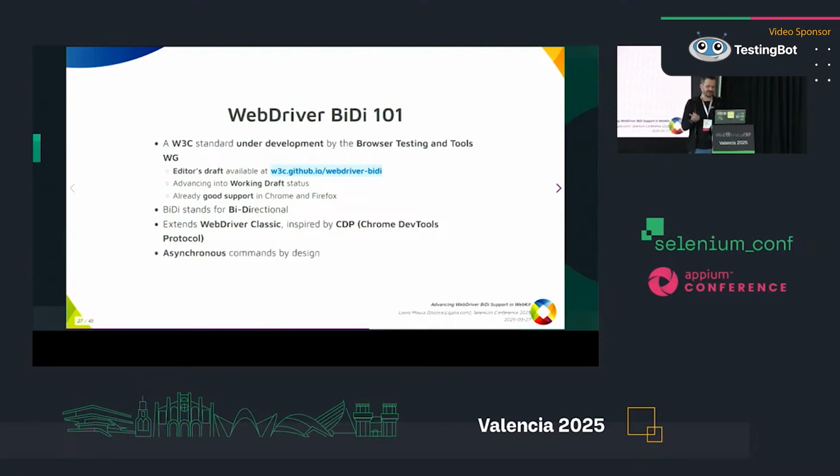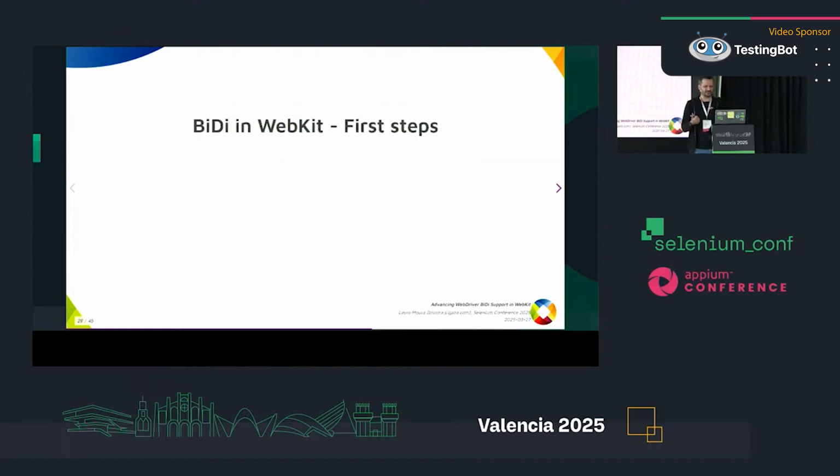It's synchronous by design, and now the browser can push events to the driver. So what about the support of BiDi in WebKit? The first step, originally I was working on a separate branch based on an older version, but now all the code related to BiDi, we are working directly on WebKit upstream.